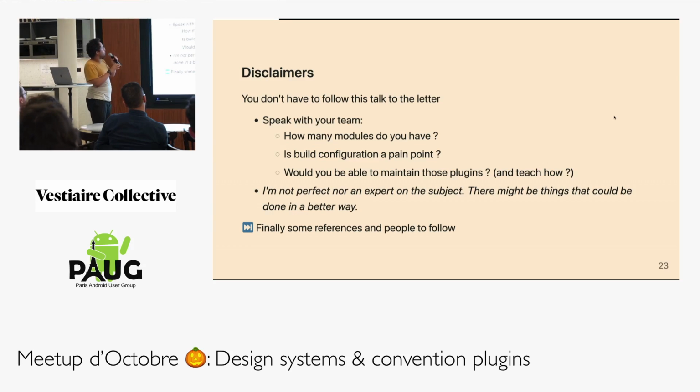A few disclaimers also: you don't have to follow this to the letter. You need to speak with your team. How many modules do you have? Is build configuration even a pain point yet? And are you going to be able to maintain those plugins? Are you going to be able to teach how to maintain them? And also, there might be something that could be done better.